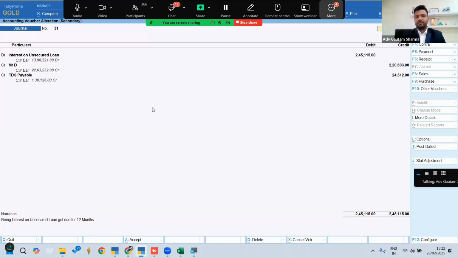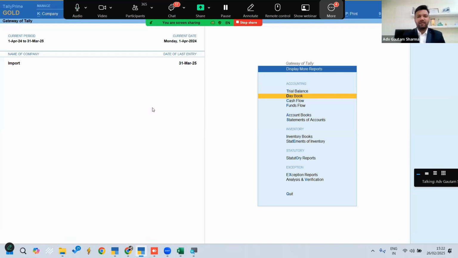Okay, so this way we can automate our interest calculation, and after calculation of interest, we can just import the data into our Tally using the default Excel to Tally feature.